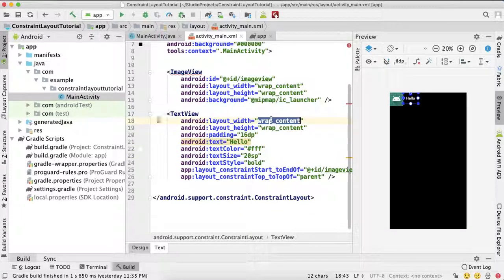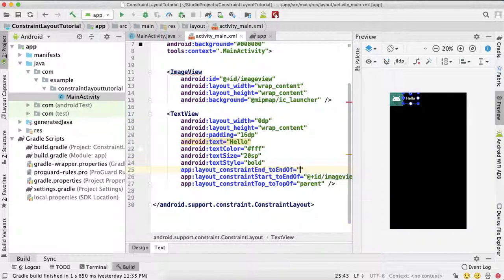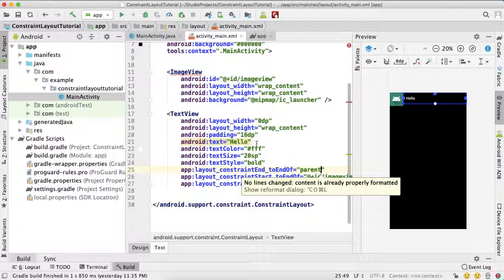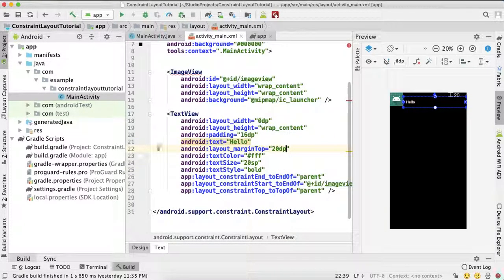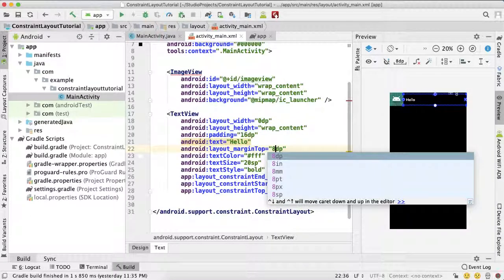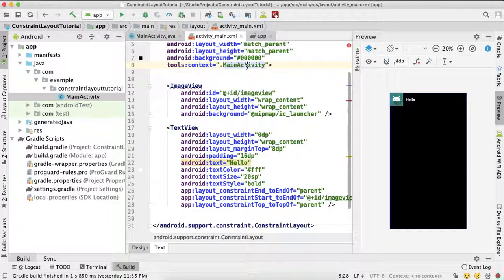0 dp and end to end of parent. Now check this out. Now let's give it some margin. Okay, now check this out guys. We have this and this. You can use this something like this, and you are already using this in your adapters.